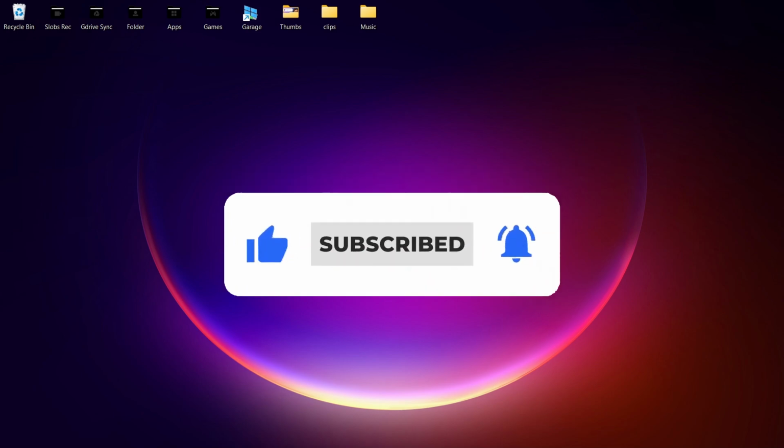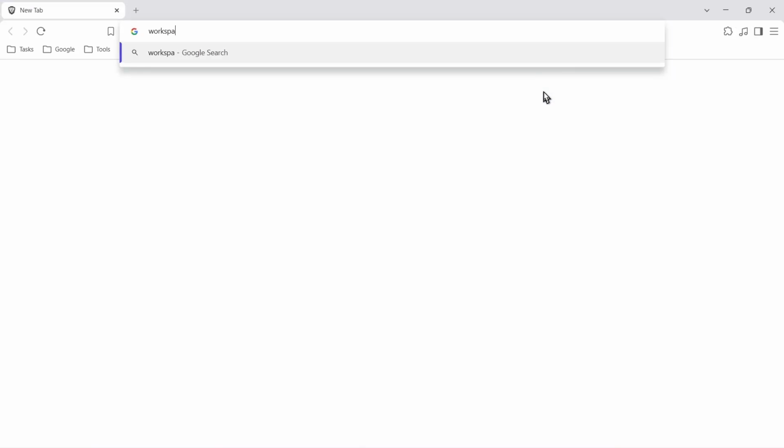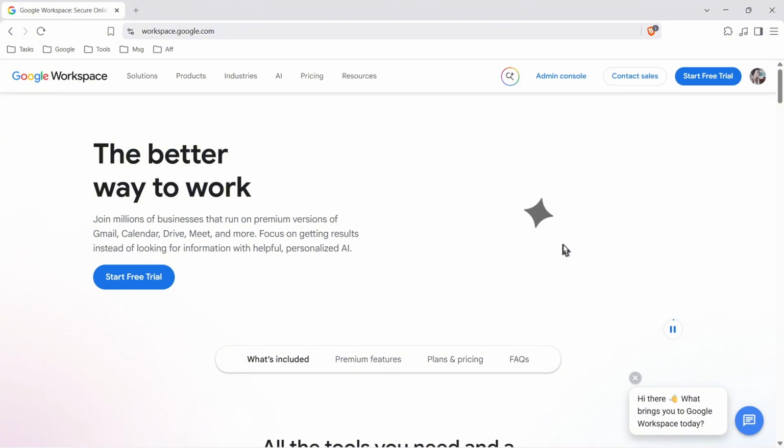Now, first up, you gotta open up your browser and then just go ahead over to workspace.google.com. Hit enter, wait for it to load, and then once it loads, go ahead and click on start free trial.